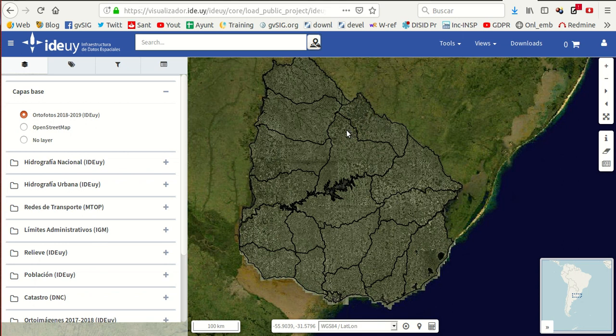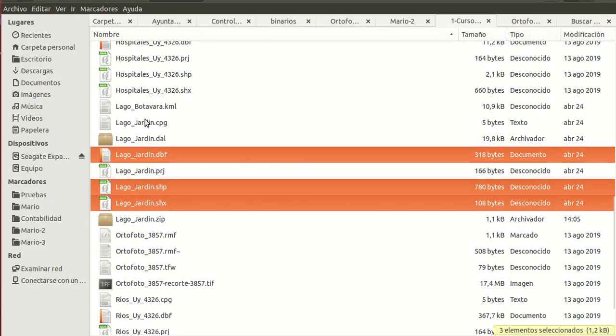Hello, we are going to see some of the new features of the latest version of gvSIG Online. They are related to importing layers at the viewer. In the first case, we are going to see how to load vector layers. In this case, we can load KML, we can load shape files that have to be in a zip file.